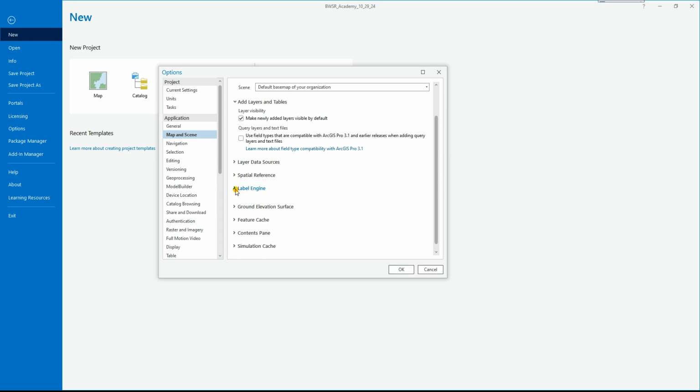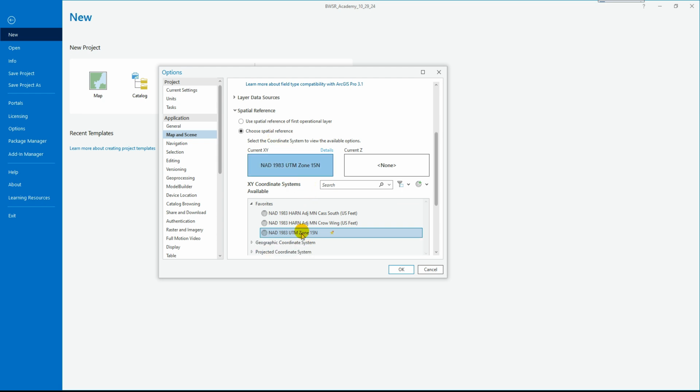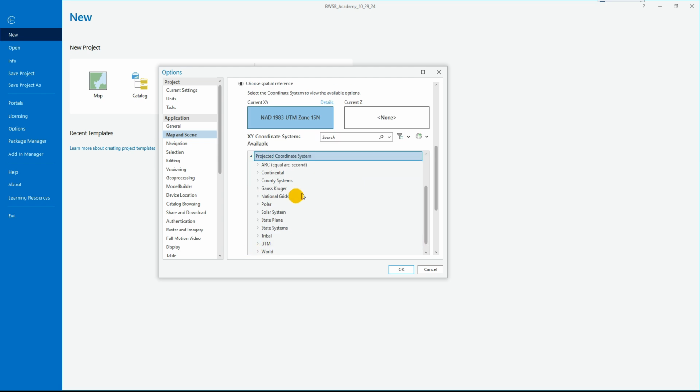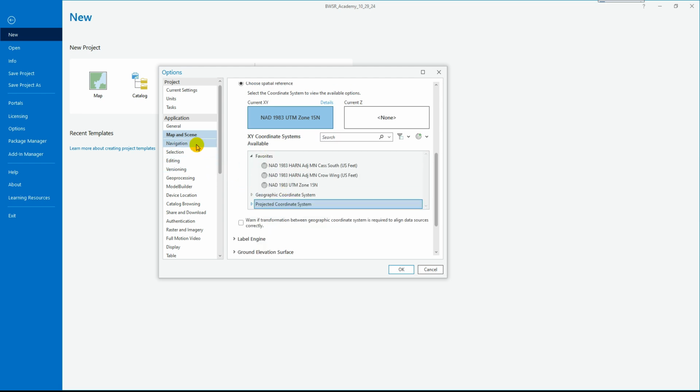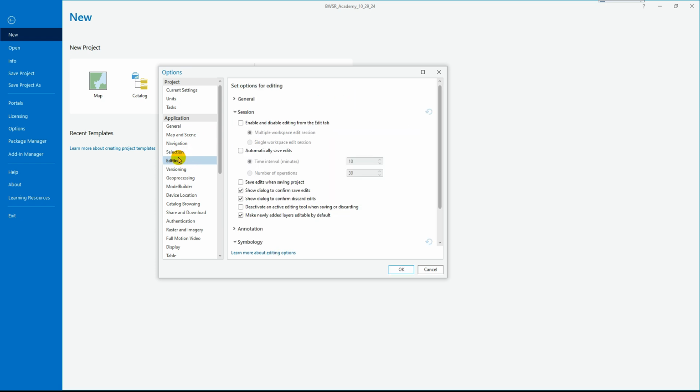Map and Scene, you can change the label engine. This is where you can set a certain coordinate system to be the default. And I'll show you in a little bit how you can set favorites. But we'll look at that in a second. Selection options, you can change the color. There are different spots to do that as well.